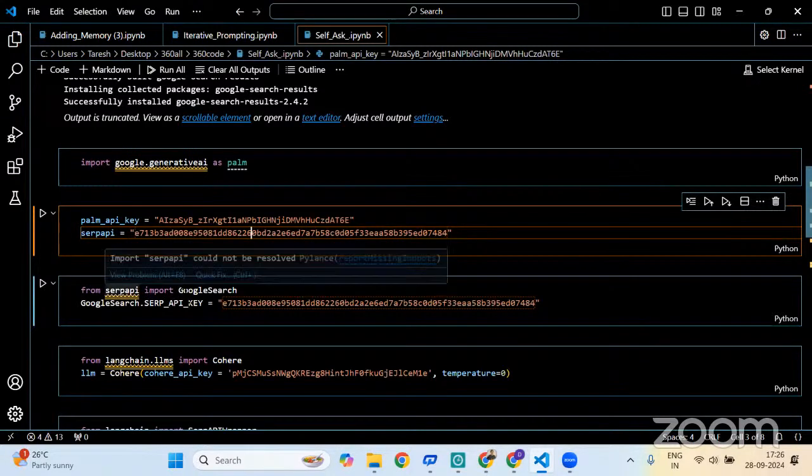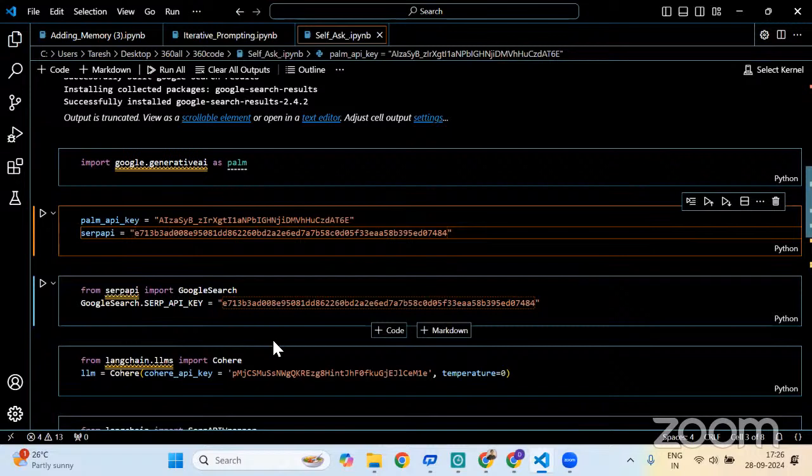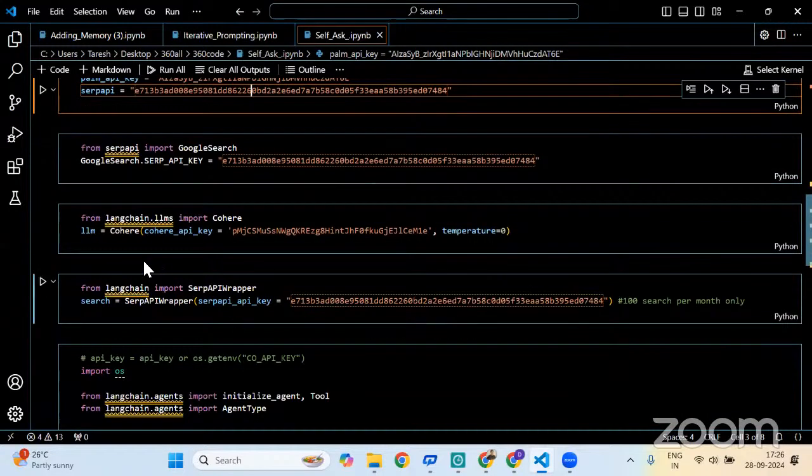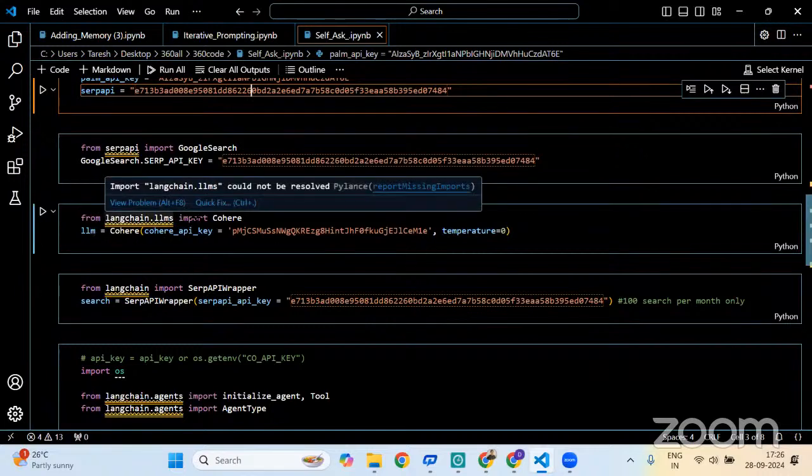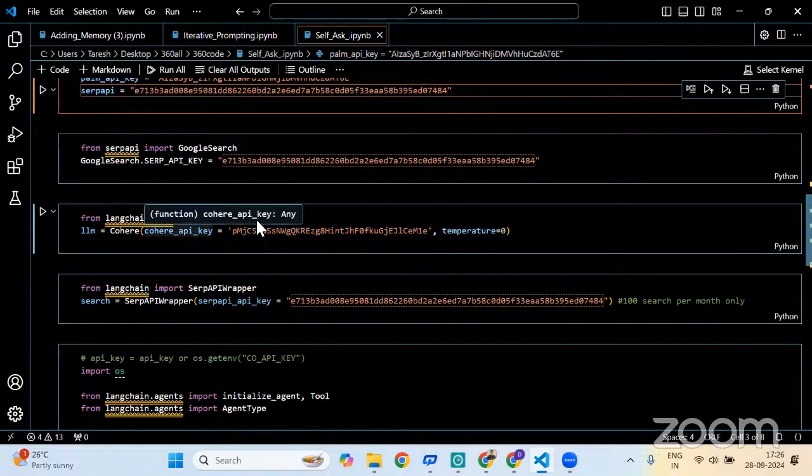From SERP API, we will import GoogleSearch, and GoogleSearch.serp_api_key. We are importing our API key here. Apart from that, from langchain.llms we are importing Cohere. What is Cohere? Cohere is a platform for generating text using a large language model. And temperature, we are setting it as 0.